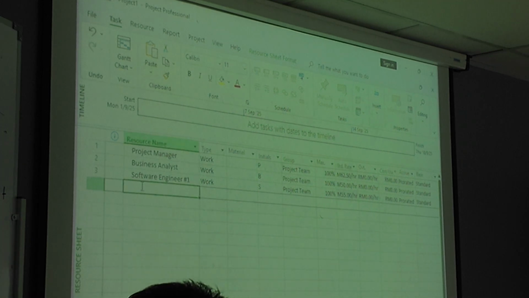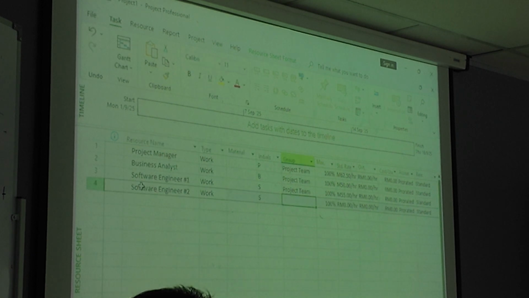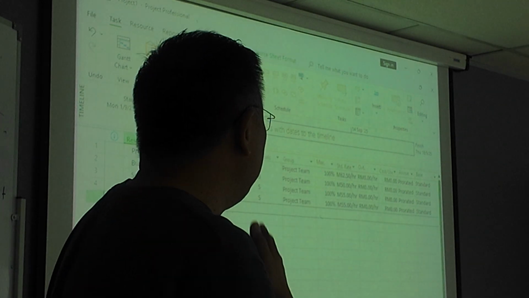Okay, and let's say I have another software engineer number 2. So I'll just key in this. You can actually copy and paste, but I'm just typing it in so you can see. Also part of the project team, and 100%, and also $55. Or maybe this one is a junior software engineer, you pay less. So up to you, something realistic. So these are all people. Resources are all people.